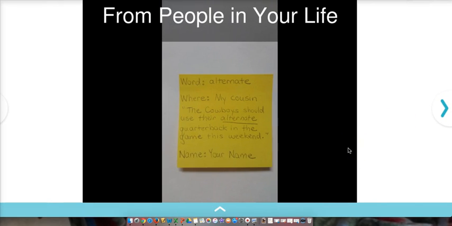You could also find your vocabulary words from people in your life. So for example, the word alternate. My cousin said the Cowboys should use their alternate quarterback in the game this weekend.